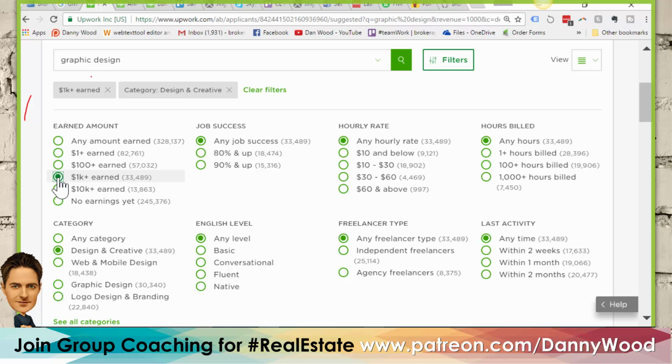Because if somebody just hops on, they just got out of jail and they're a parolee or something, and they can't get work anywhere else, and then they apply as a virtual assistant to get access to your database. I want somebody who's been doing it for a while, and an easy way to tell is people who have at least made $1,000, because when you have that as a filter, it shows the people that have at least made $1,000.